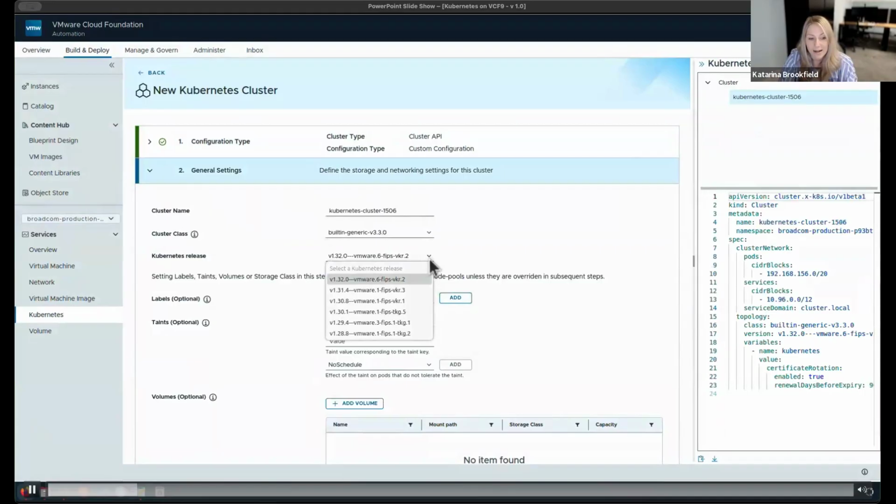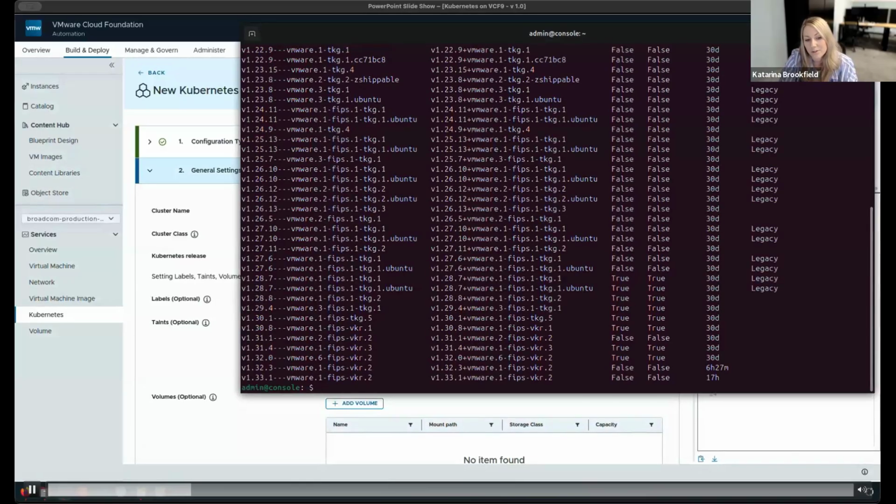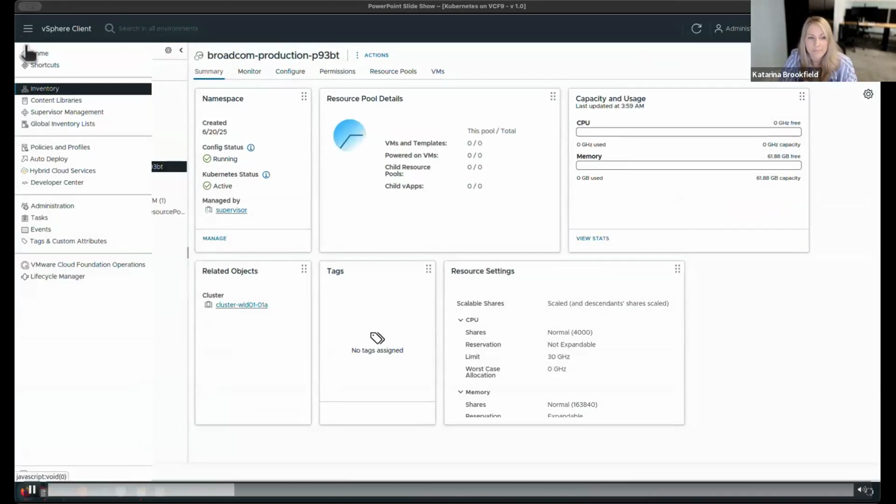As a consumer, the other thing that I can also do using my command line is to get all of the Kubernetes releases that are available to me. And in here, I will see that version 1.33 is listed there, but is marked as false. And this is because the service version needs to be updated.